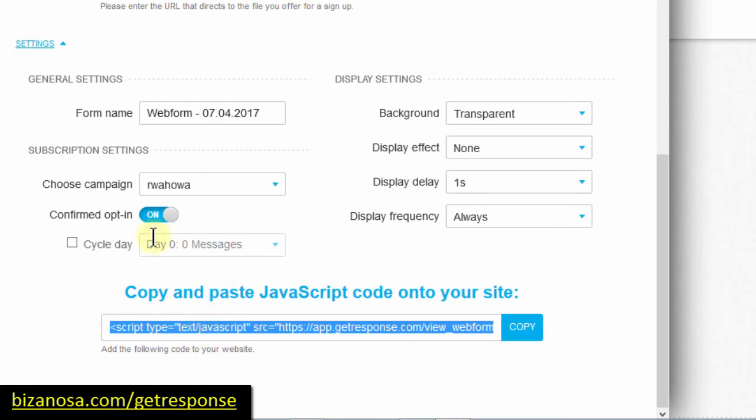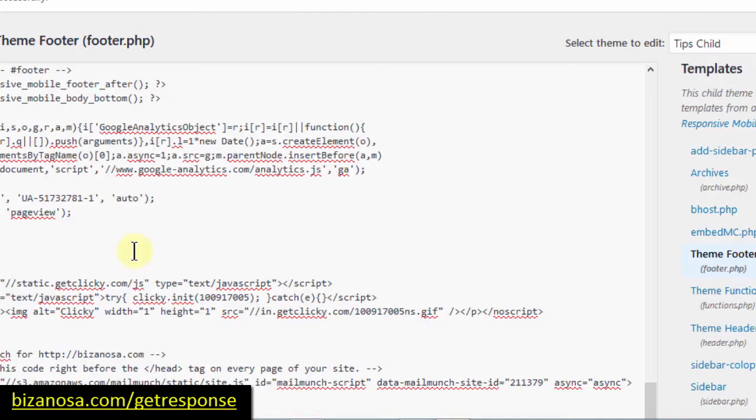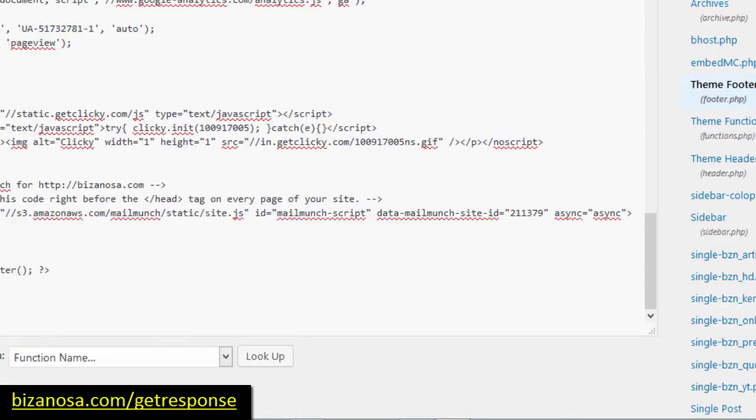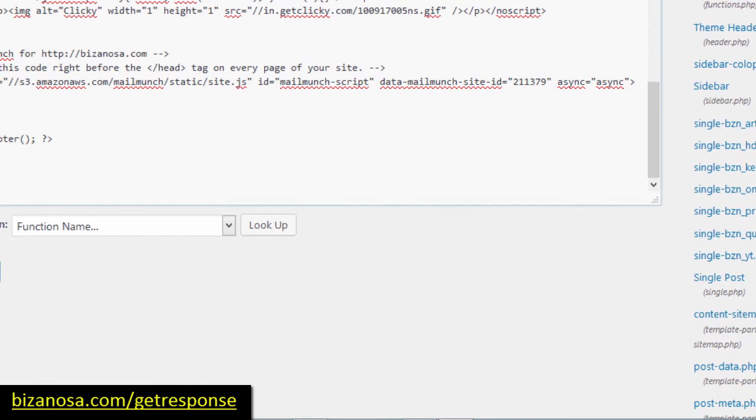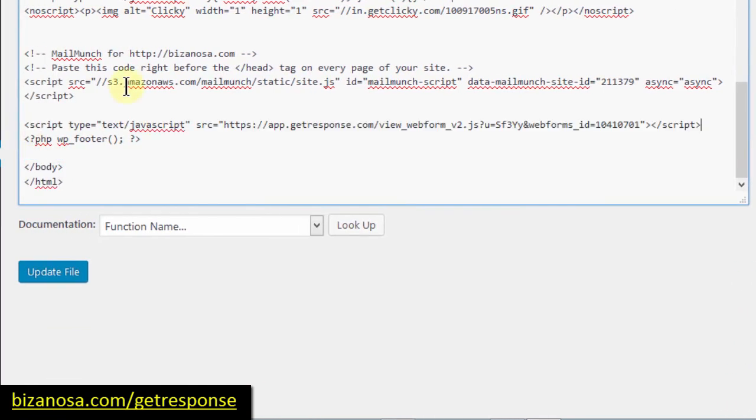So in this case, let me just copy this, and I can even put it in the footer. As we saw in the other video, if you put it in the footer just before this, it will appear on every single page on your WordPress website. And you can also copy this code and put it in whichever website you're using.